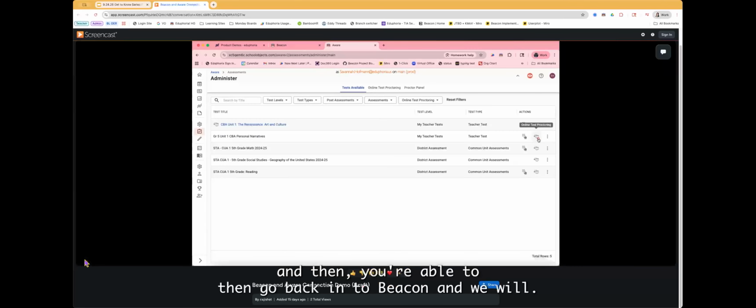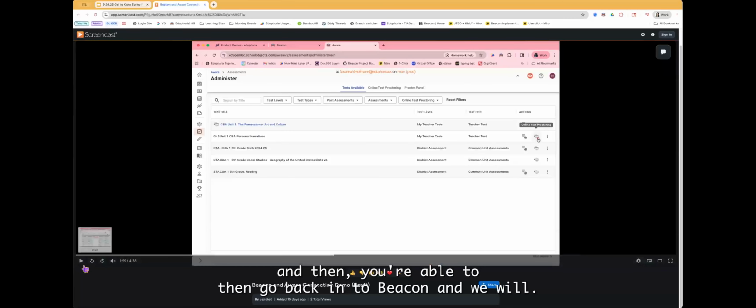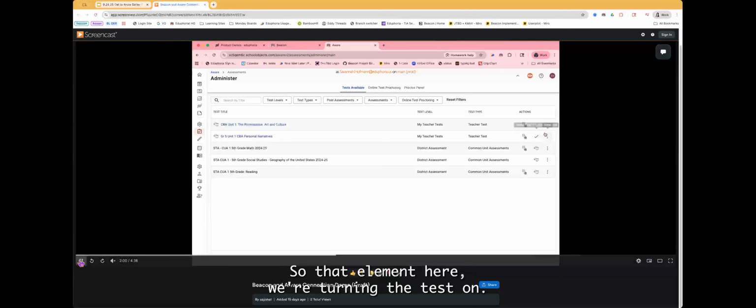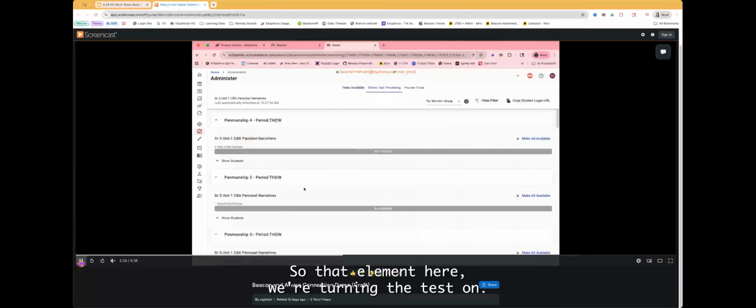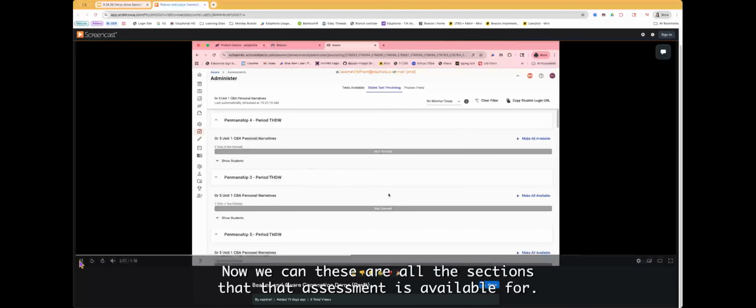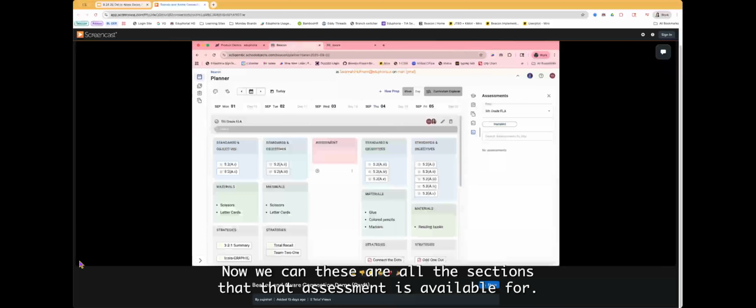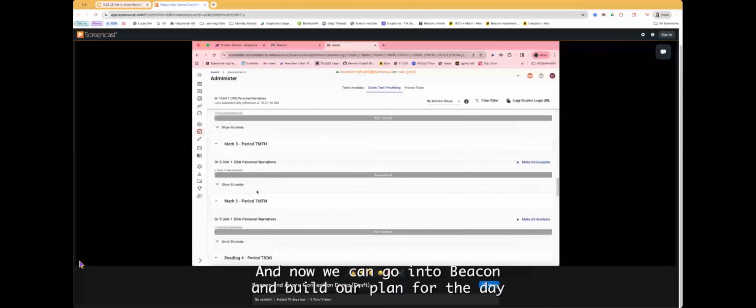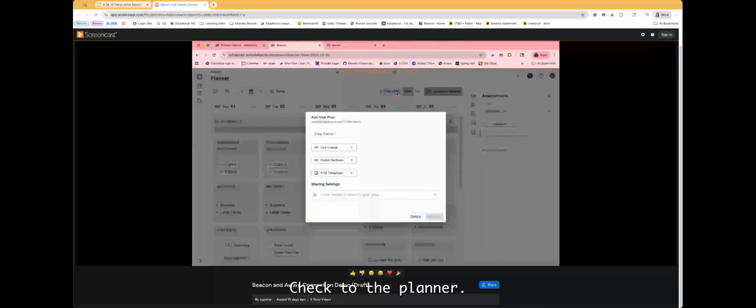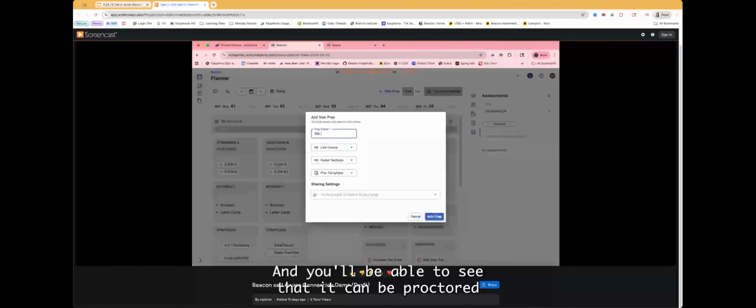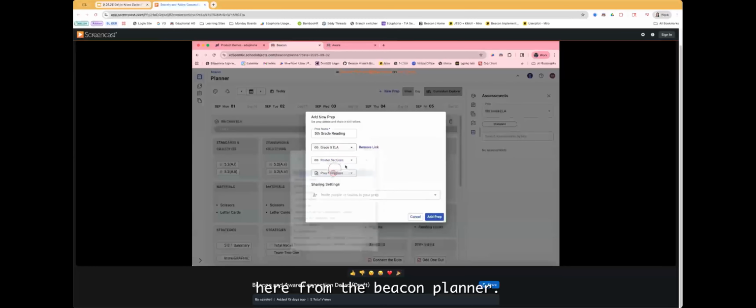Again, once you have those pieces in motion for Aware, you're able to make sure that the test is on, and then go back into Beacon, and we will show that element here. We're turning the test on, we're double checking that these are all the sections that assessment is available for, and now we can go into Beacon and build our plan for the day, which will add that assessment chip to the planner. And you'll be able to see that it can be proctored here from the Beacon planner.